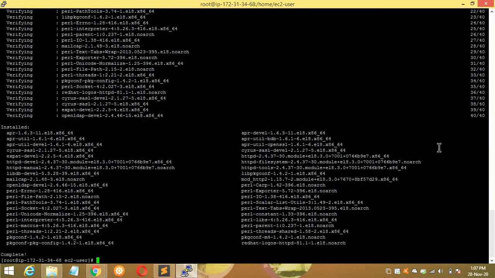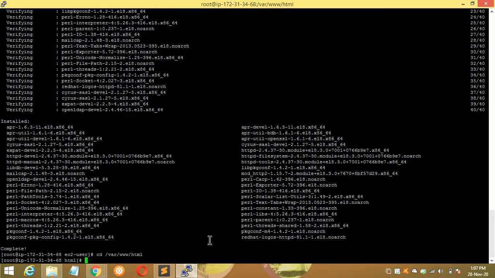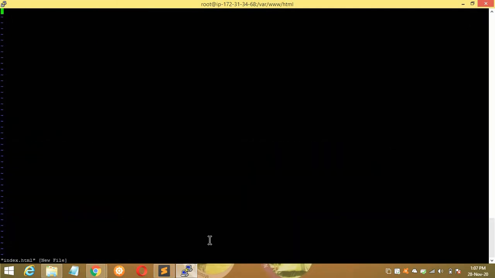So now type cd /var/www/html. Now you are in the HTML folder. Type vi index.html. It will create a file named index.html. Click on enter. Now press I for the insert mode.